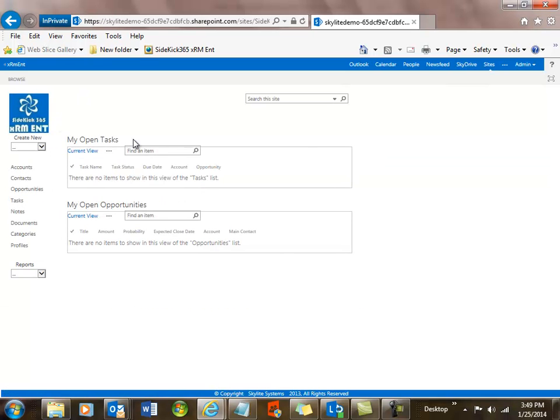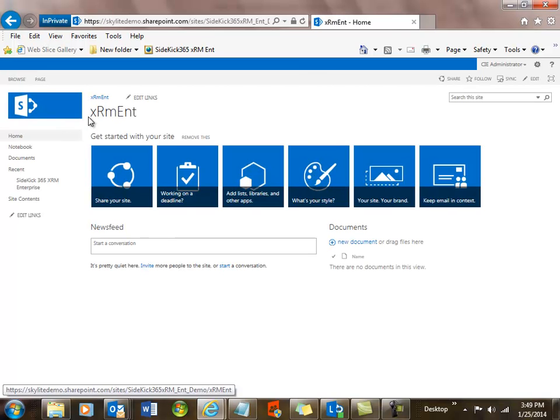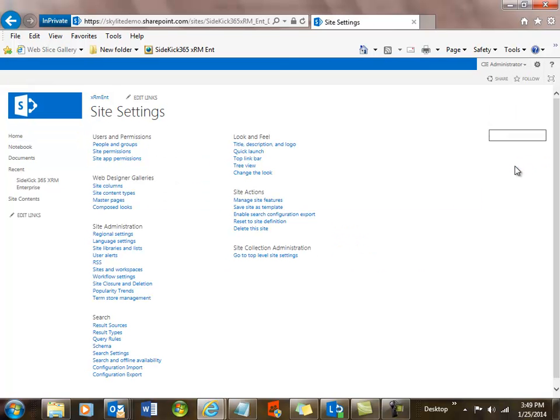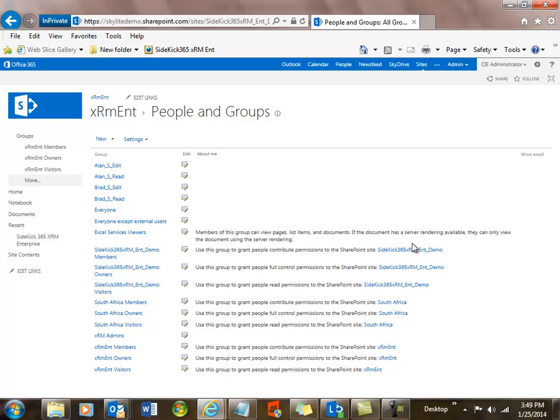So I'm back here at the home page of SideKick365 xRM Enterprise, logged in as the admin. And you'll see I don't have any open tasks or opportunities because I don't have anything assigned to me as an admin. But I'm going to pop up to the site that hosts the app. And when I do that, I'm going to go into the site settings. I'm going to look at a few things here, and I'm going to look at the people and groups. And one thing you'll see is that I have different groups set up in SharePoint that are used for security. I have an Alan S edit group, and I have an Alan S read, a Brad S edit, a Brad S read. Let's open one of those up.